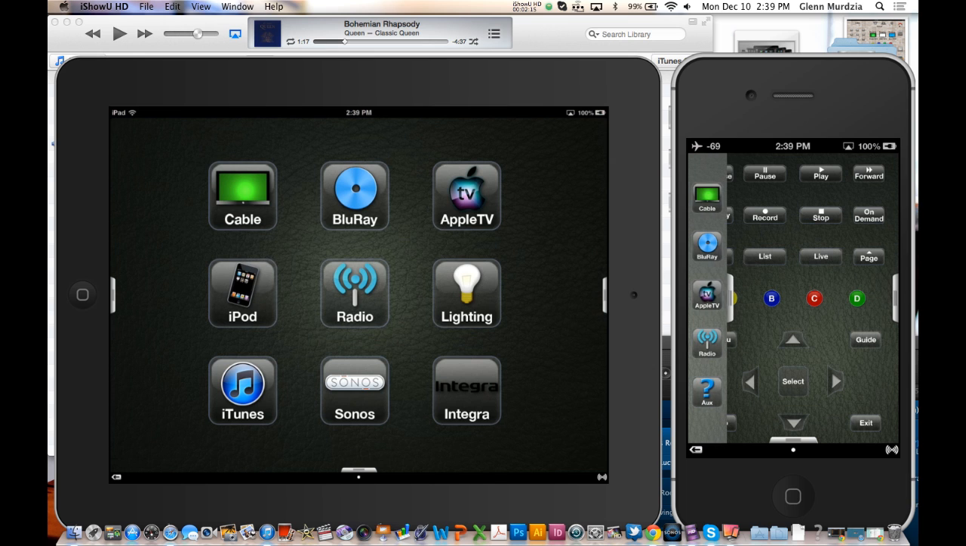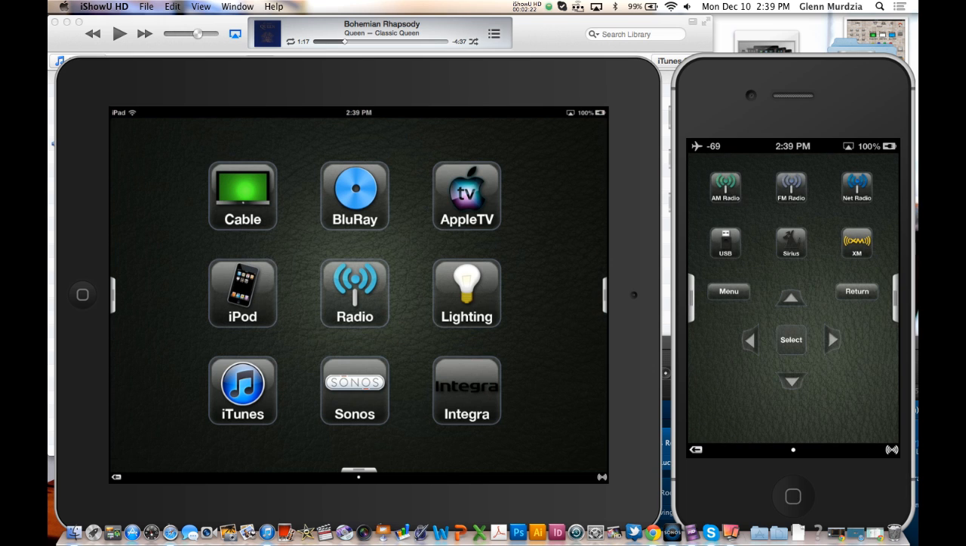So I can swipe in from the left, go to my Blu-ray player. I can swipe in from the left again and come down to just my radio page. So it gives you a lot of functionality without adding a lot of additional room.